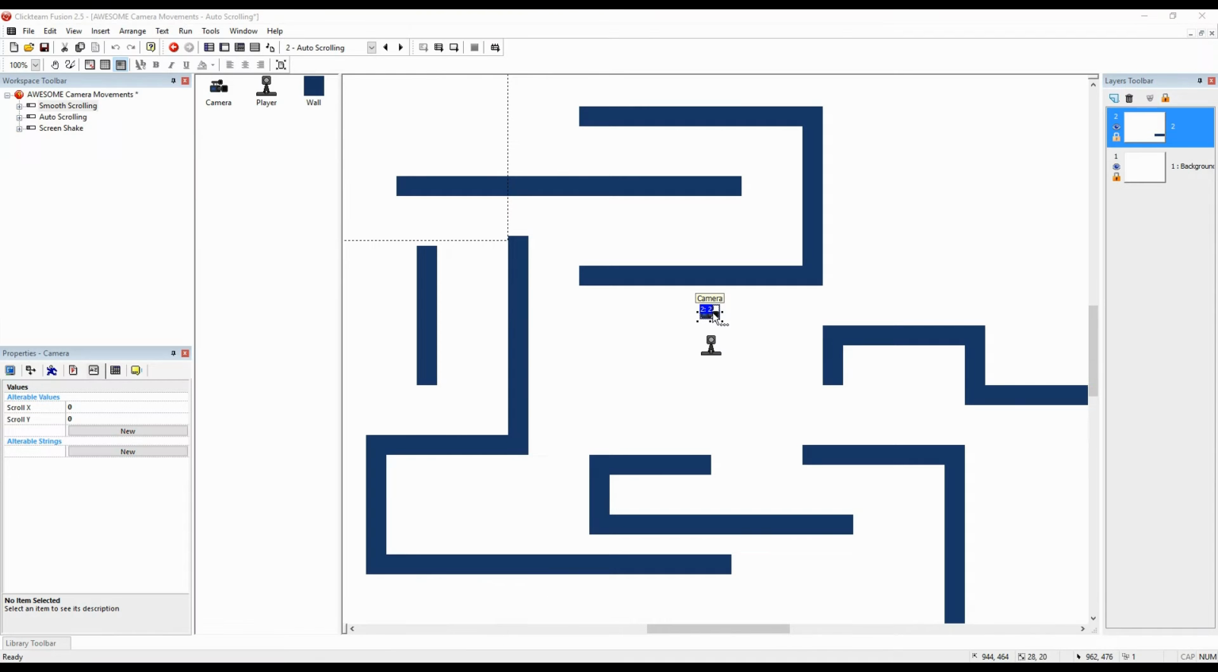The next type of scrolling is what I call auto-scrolling. It's basically just a Legend of Zelda type scrolling, but without a smooth transition, which you can add yourself. Just use the smooth scrolling equation and implement it in with this equation that I'm going to put in now.